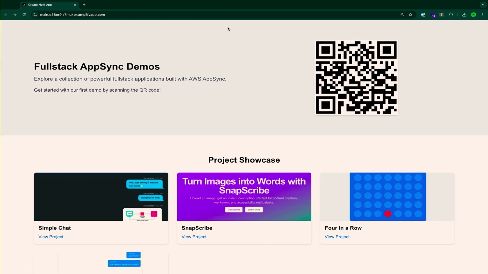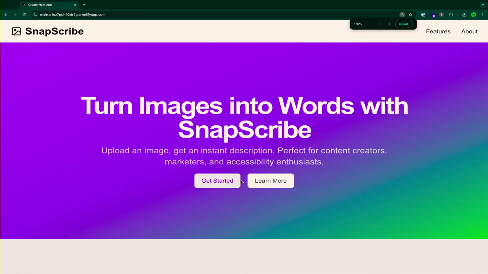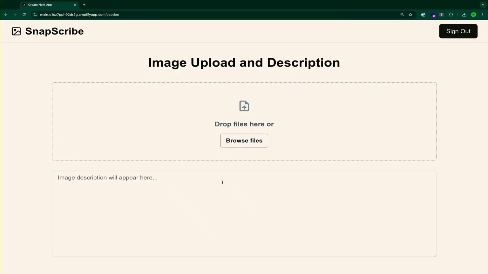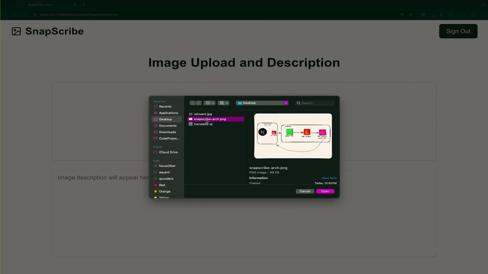Well, I have a demo for that. Introducing this groundbreaking startup. It's called SnapScribe. Very simple. It allows you to come over here. There we go. Sign into the application. And once you've signed in, you can upload a photo, and it's going to do exactly what that architecture diagram just did. Right? I can browse for a photo. What I'm going to do is grab that same architecture that I just showed you.